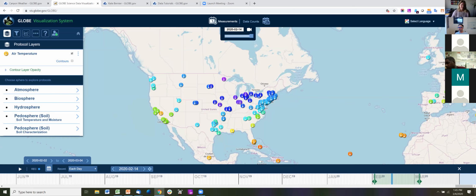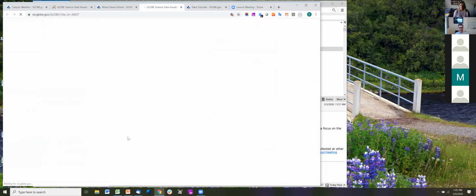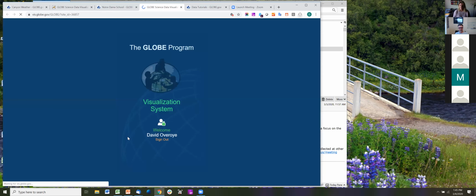All right, so that is a whole heck of a lot on the Viz system. Hopefully it becomes clear that if you really don't want to become the PhD expert, like I said earlier, when you're at your school page, just find the site that you're interested in and click on it, and it'll automatically open it up and put it up there. And now you've got your plot with your data.